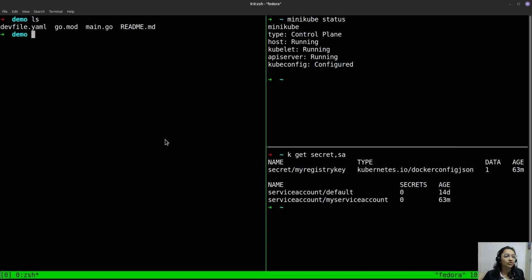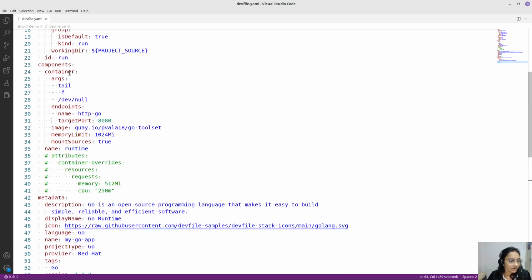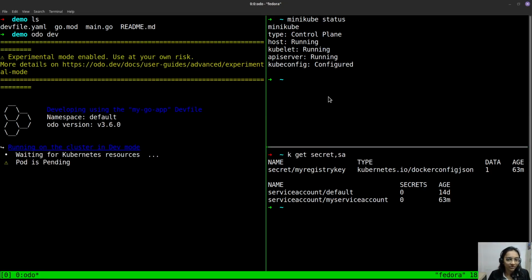Now I have a Go application over here, which I'm going to run on a local Minikube cluster, which, as we see, is already running. So before we begin, we'll take a look at the Devfile. Now the container for this Devfile uses an image which comes from a private registry, and I've currently not configured my Devfile to be able to fetch this image. So when we run odo dev, we will see that it will fail.